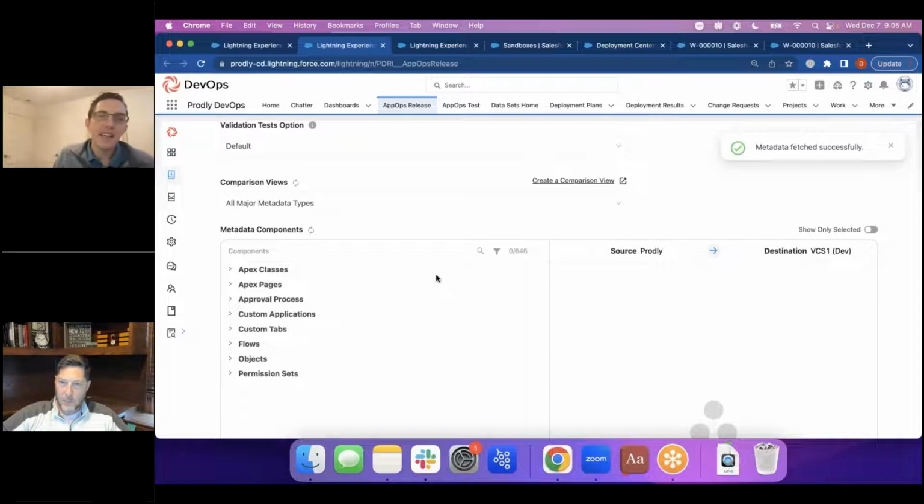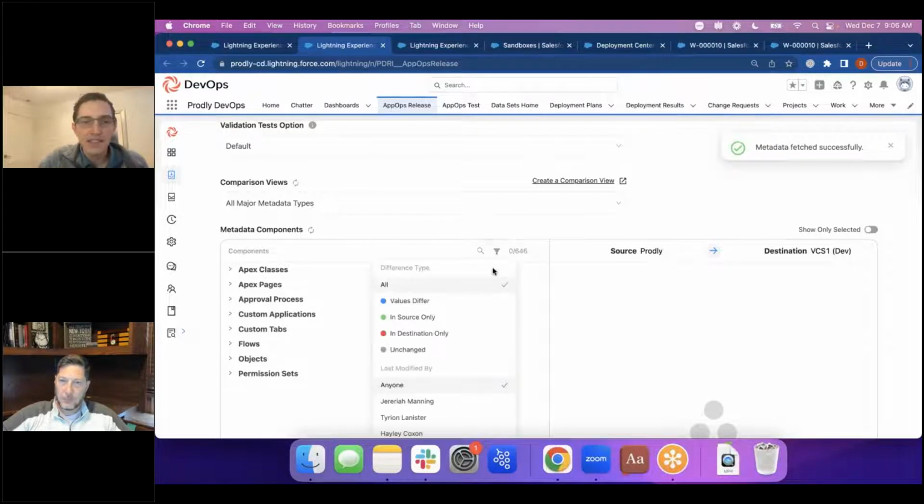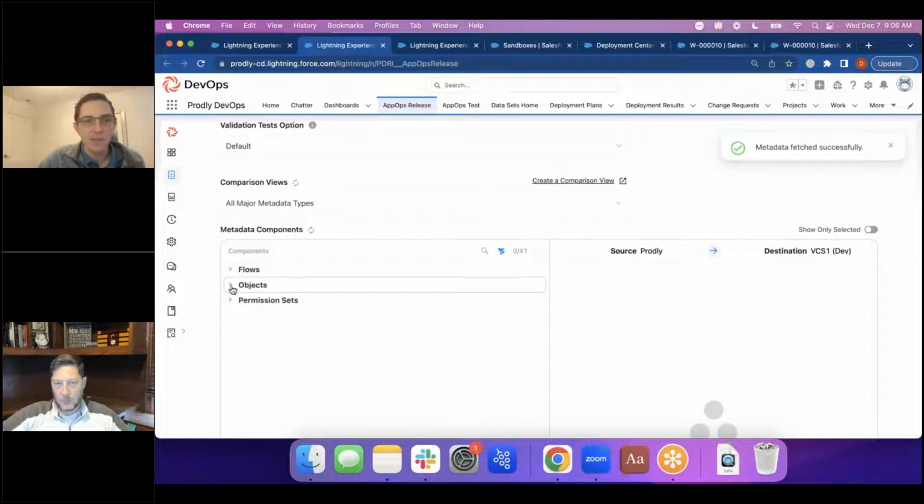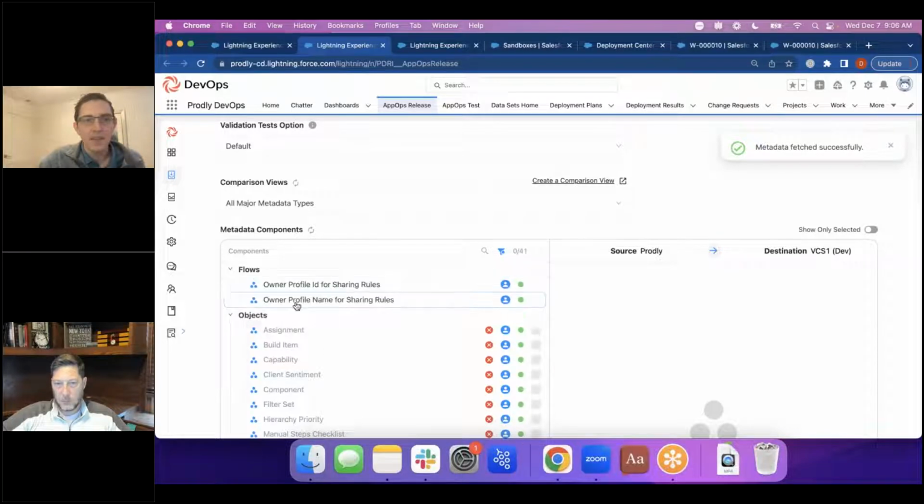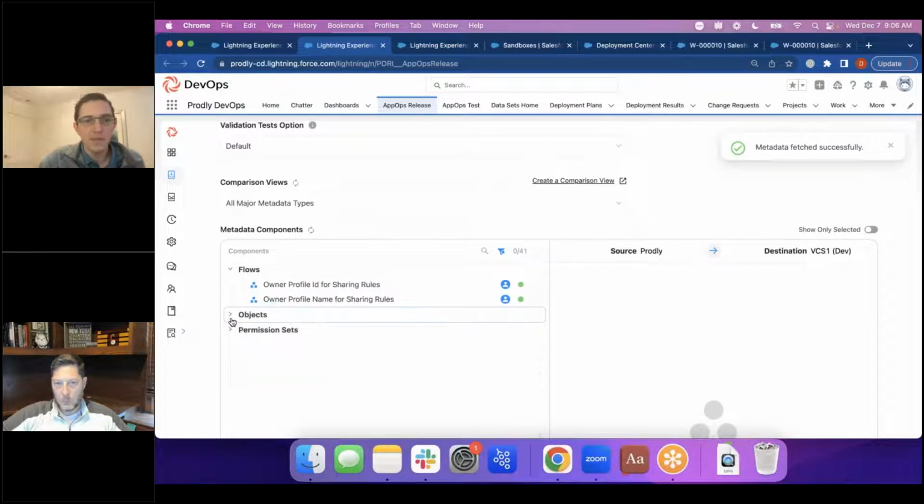And just like that, we've loaded all the differences between these two environments. So if I wanted to deploy the things I've been working on, it's as easy as filtering down by a particular user. I can see what's just in my source environment. I can quickly see the new fields, flows, objects, permission sets that I've been working on, and I can click on those and deploy them.